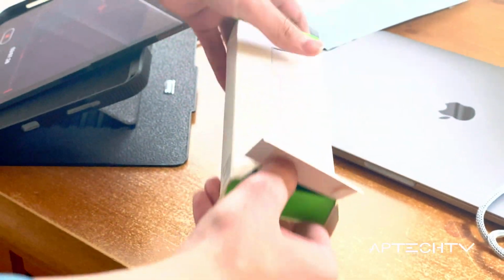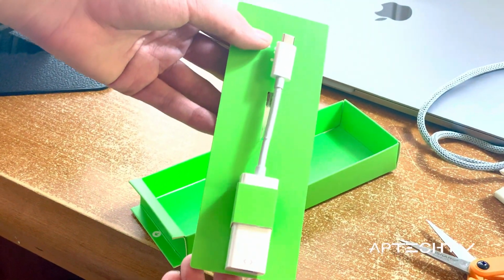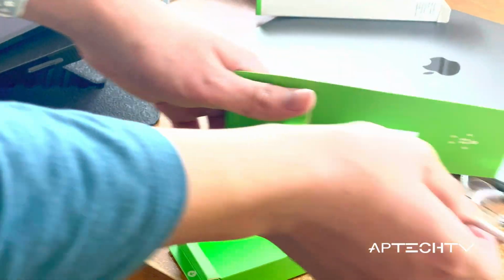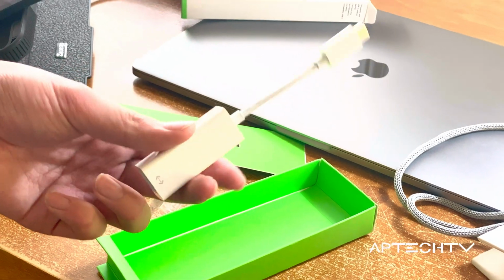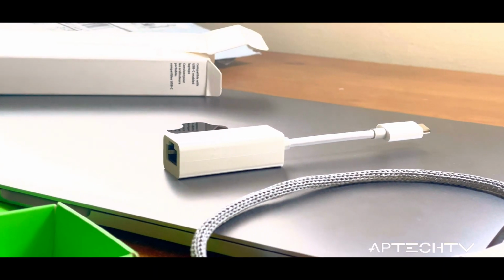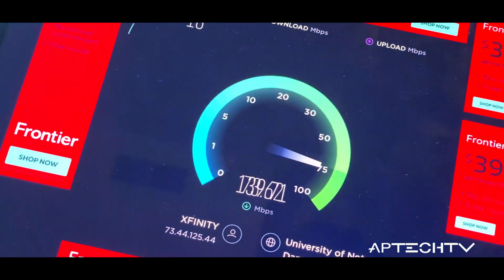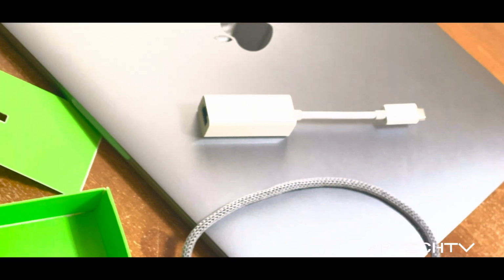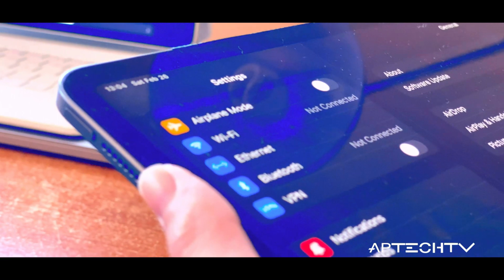God damn it. Shit. Alright, here it is. Wow. Again, the green color looks extremely nice. And here it is. Now let's test it out. We got Ethernet on Liam's iPad too.